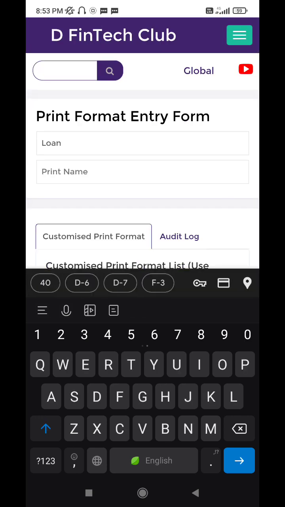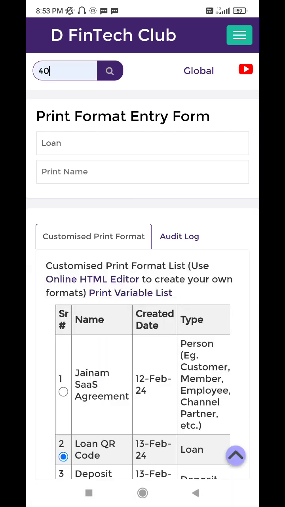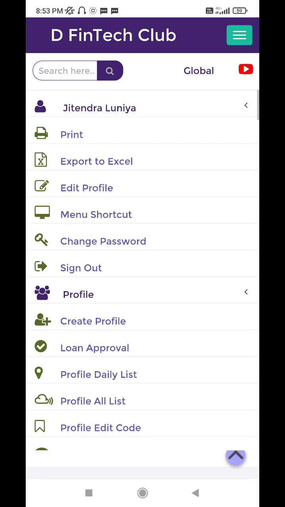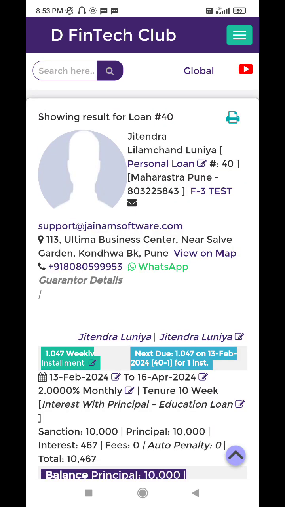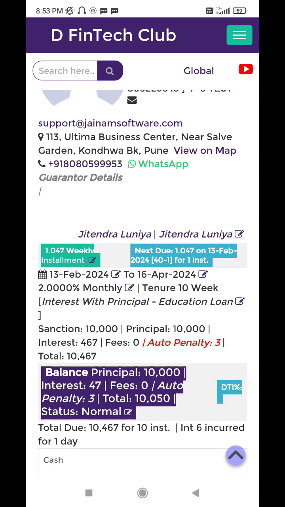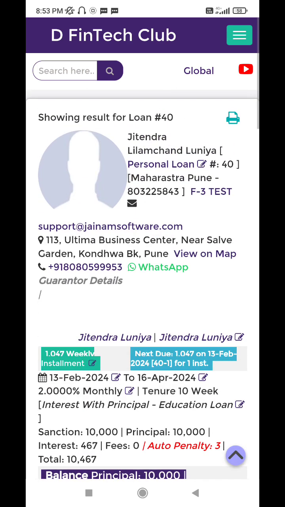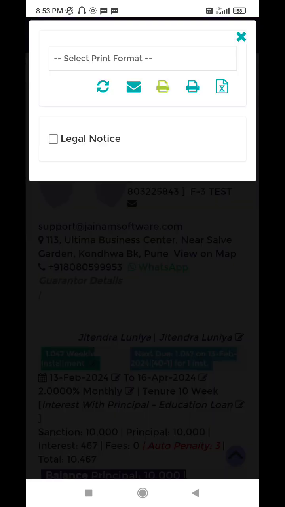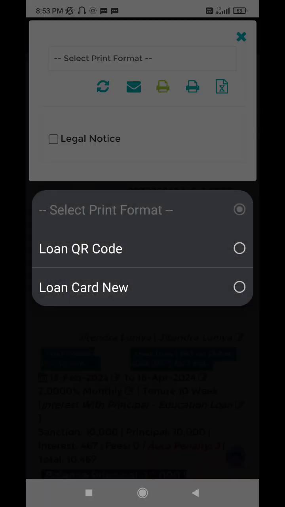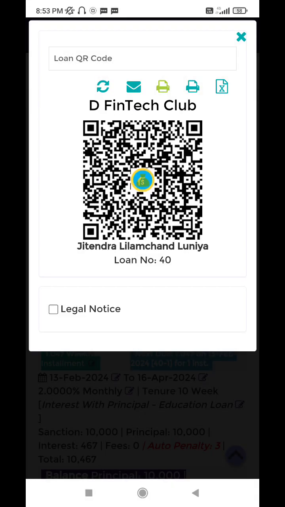Now I'm going to search loan number 40. So in loan number 40, you can check that the amount per installment, that is 1047, and once you generate the print format, you can click WhatsApp and send that image also. I click here print and select print format, loan QR code.